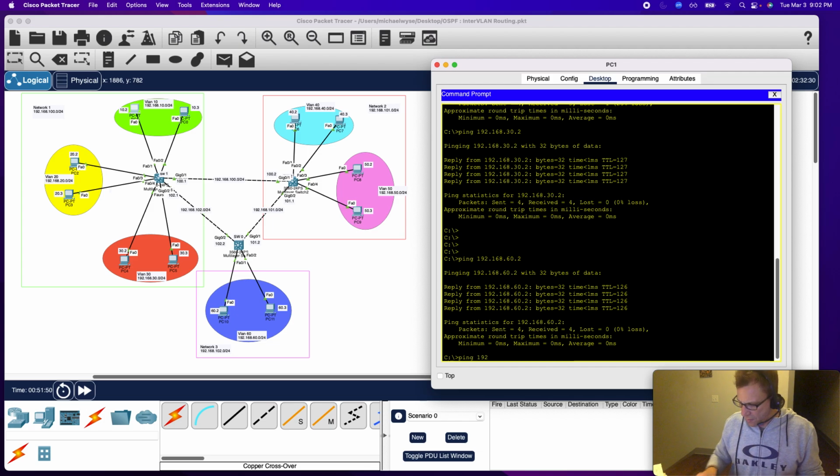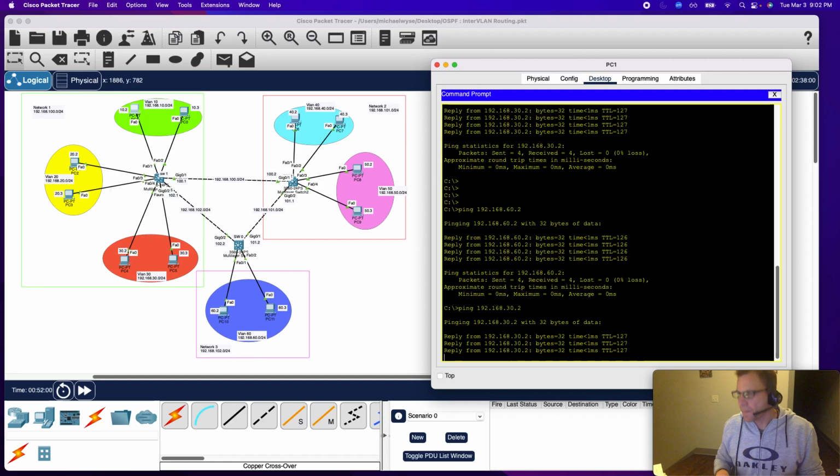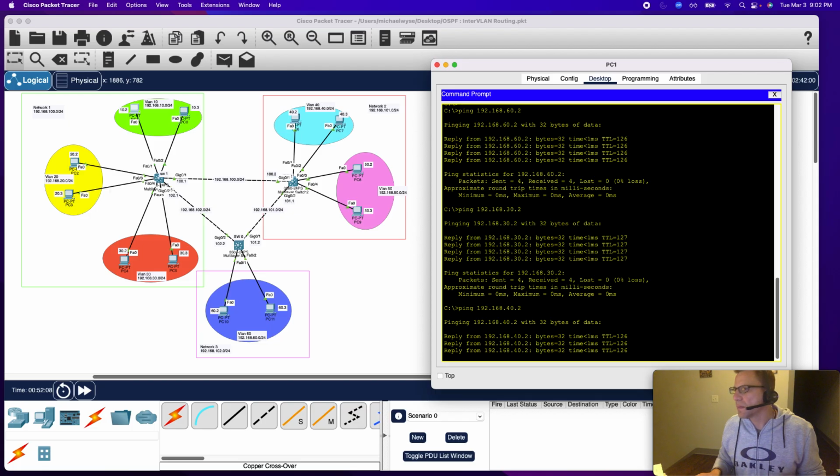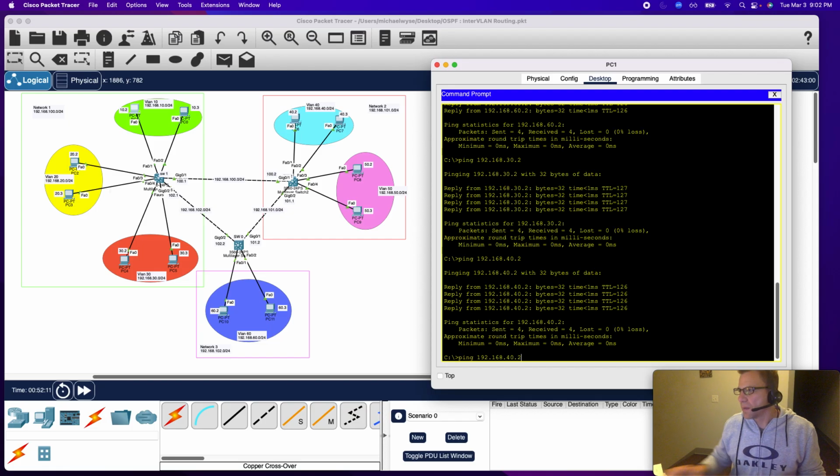We can also ping 192.168. We can ping anything over on the 30 VLAN. We can ping to the 40 VLAN. And we can even ping inside our own network here. Like we already tested this before. That has nothing to do with OSPF. But you can ping 20.2.